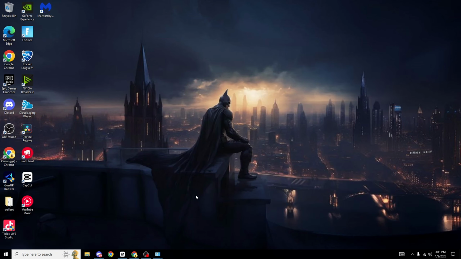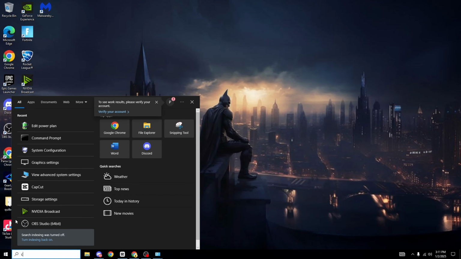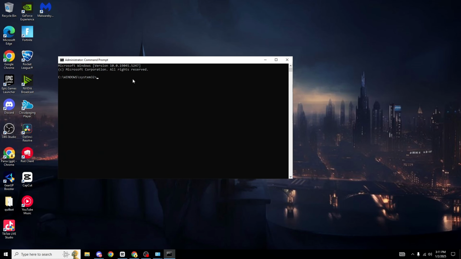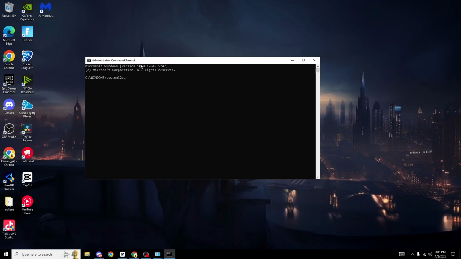So what you want to do, close this up, head over to the search bar again, search CMD, command prompt, run it as admin. Remember, whenever you open command prompt, no matter what PC tweak it is, you have to be running as an admin always.